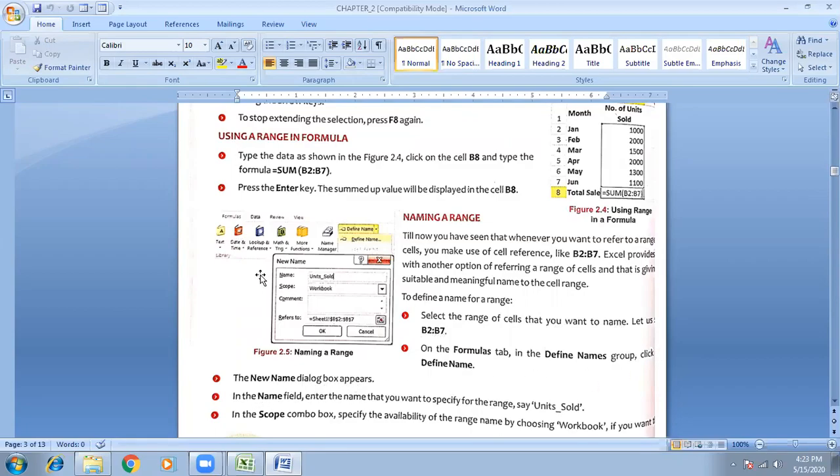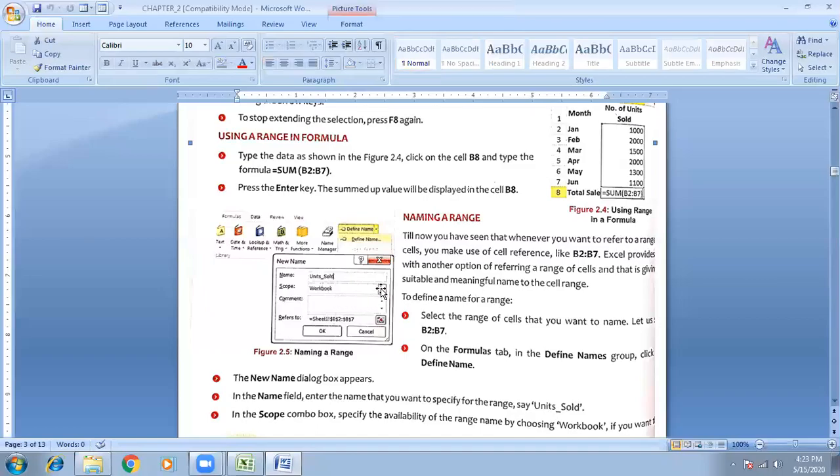The New Name dialog box will appear like this. The computer already gives a suggested name, which will be displayed. If you want to change it, you are able to change it. And here in the name field, enter the name that you want to specify for the range, say, like unit sold. And after this you have a scope. Under here you have many options.